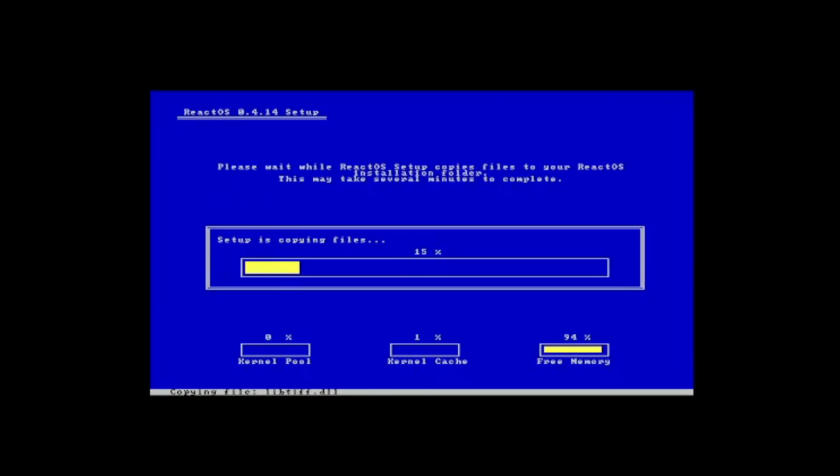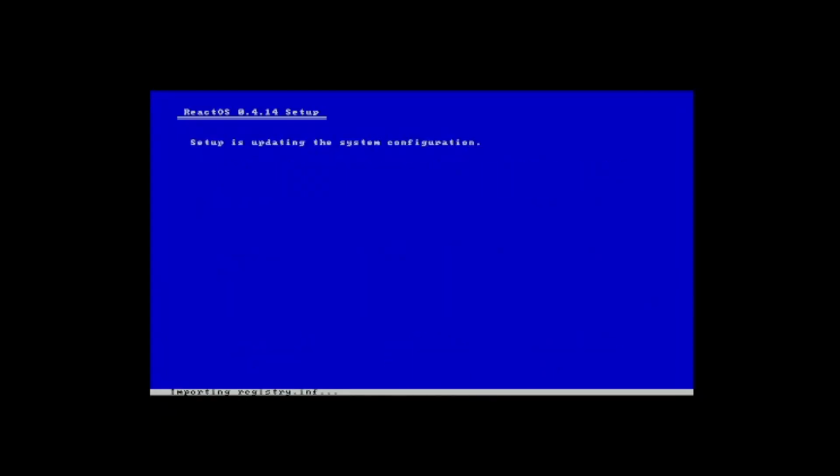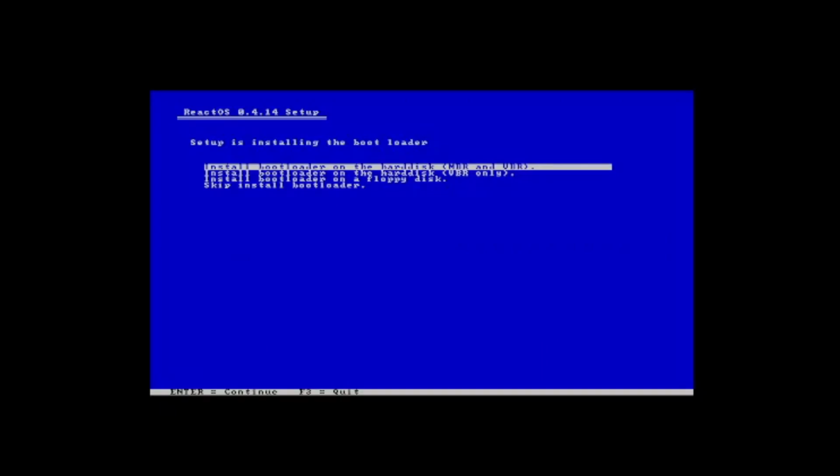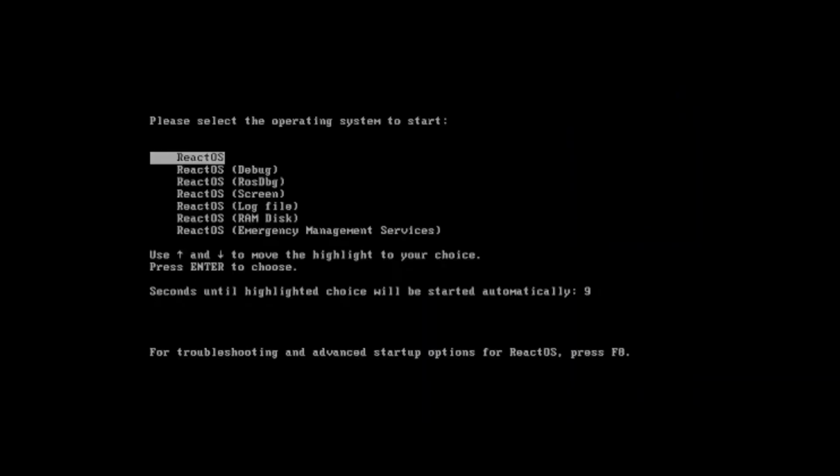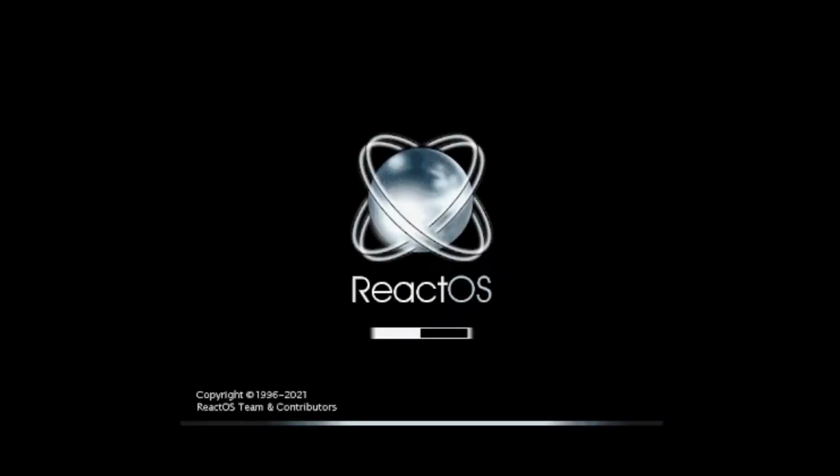Okay, so I'm on ReactOS. So we'll just wait for it to copy files. We'll install the bootloader because that is absolutely necessary. Then press enter to boot ReactOS. So we got a nice Windows XP themed boot screen here.